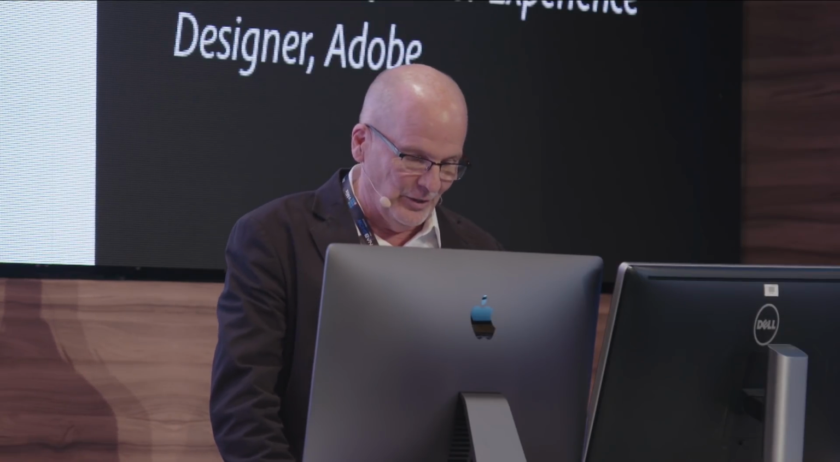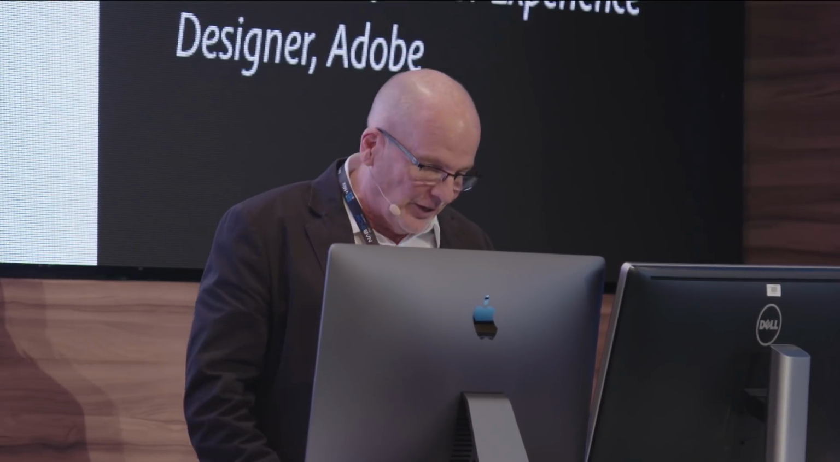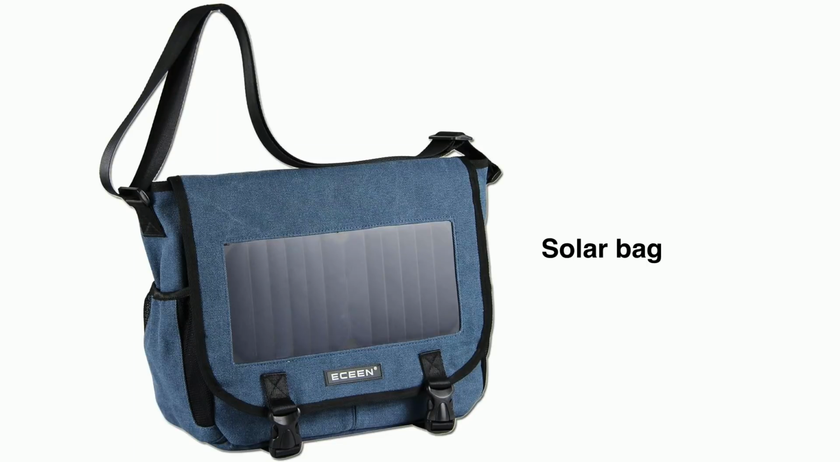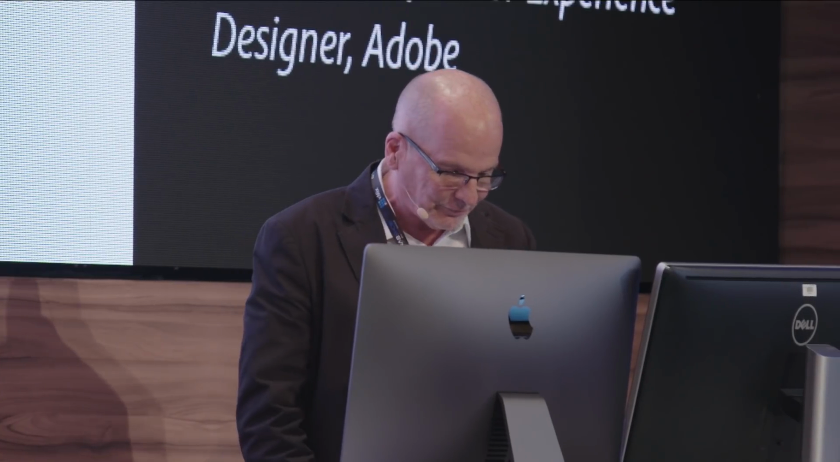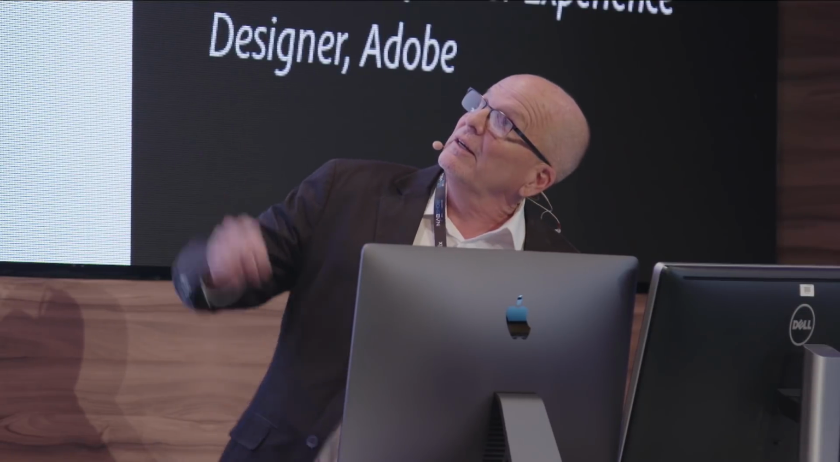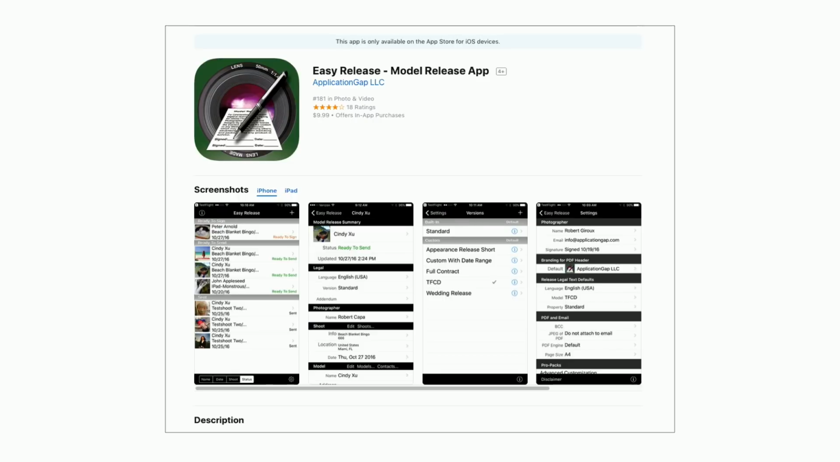They'll pay extra for that kind of production value, and they'll never know that you were doing it on a little chargeable unit like that. It all fits into that solar bag, which even when it's sitting over there and I'm filming, it's charging my gear. Also important, on your phone, bring along Easy Release or some other model release program.